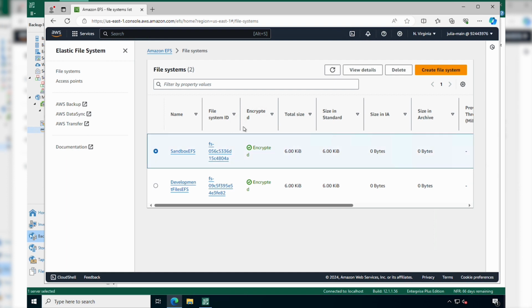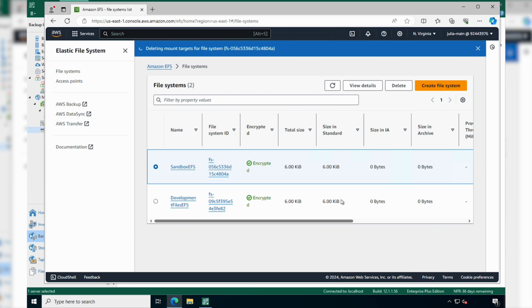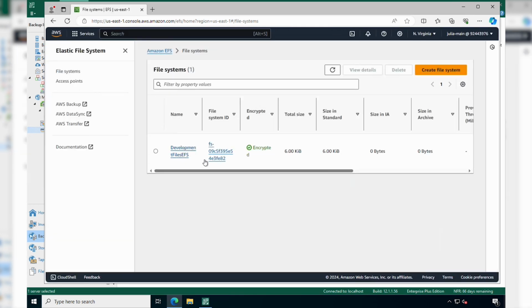First, let's simulate the deletion of one of our file systems. You'll see a notification saying that this action cannot be undone. Go ahead. Now, if we refresh it, we'll see that it has indeed been deleted.